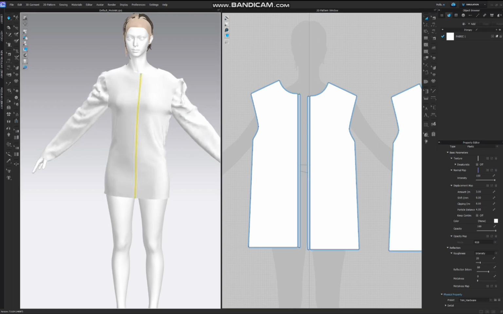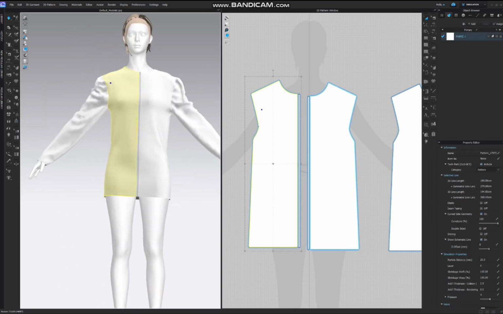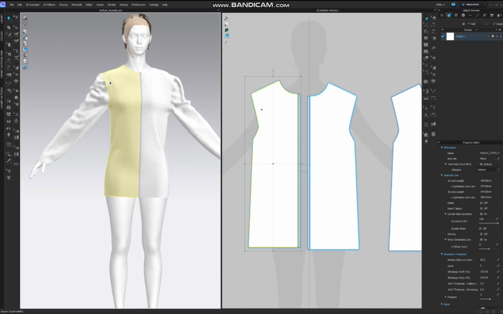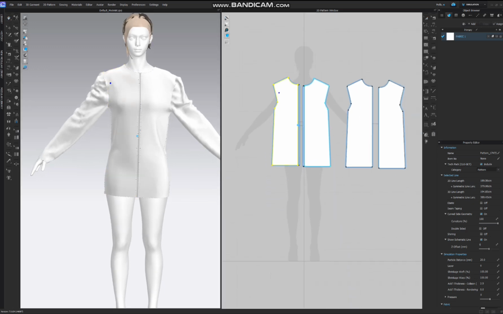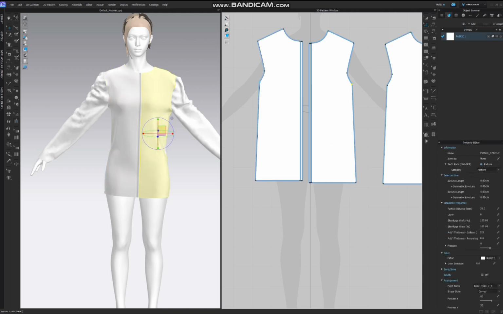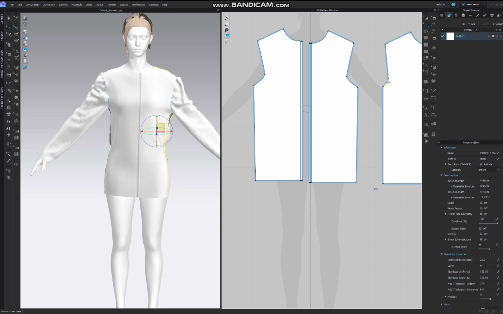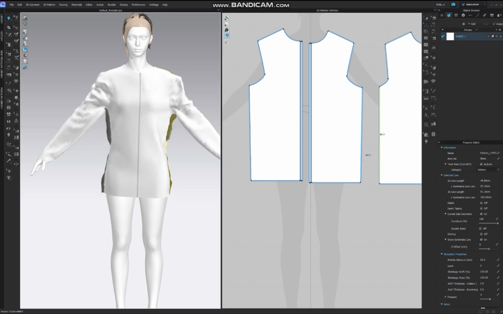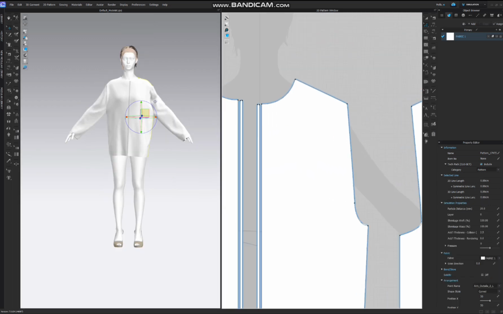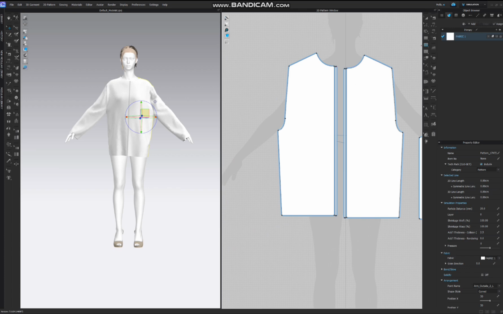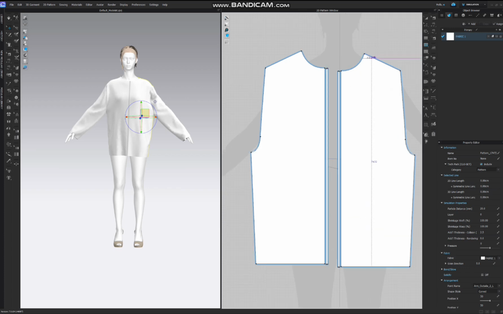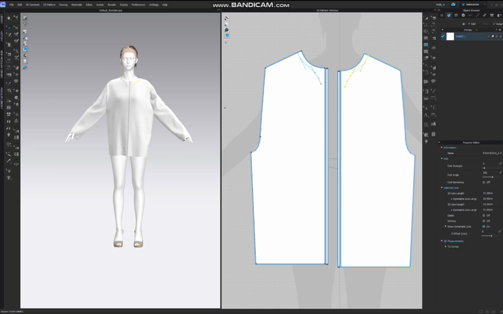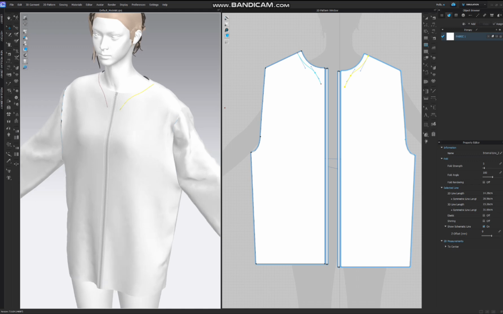And then simulate it. Okay, now I can see it's a little bit tight over here and it's not loose enough, so let's adjust the pattern. Make this a little bit bigger. I guess we need to apply the internal lines now. The first one goes like this.